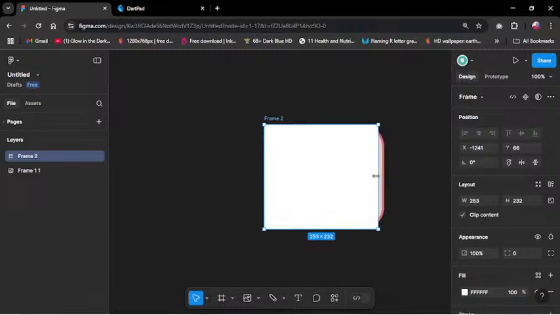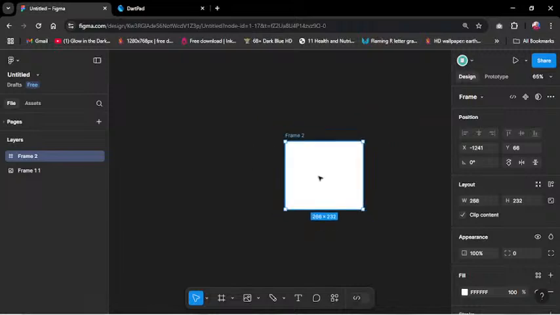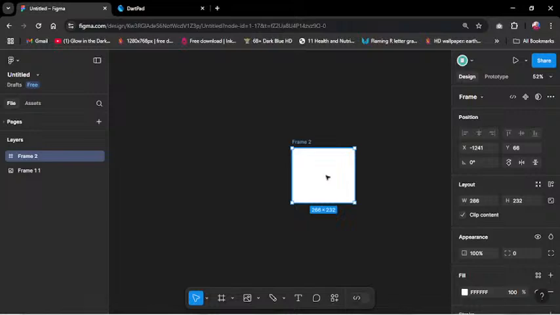And then I'll start moving the right too. If I move to the right, it will still snap to the right. So now the sizes are equal, right?